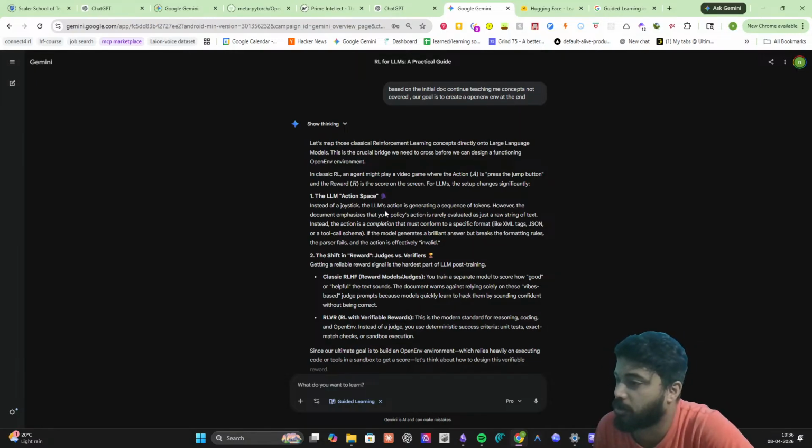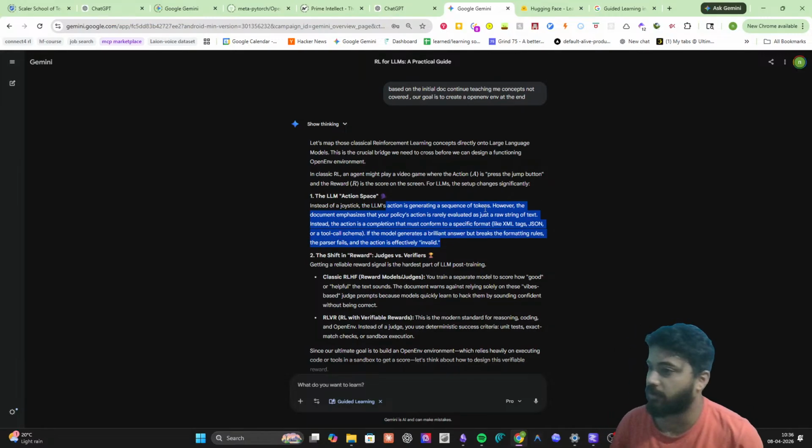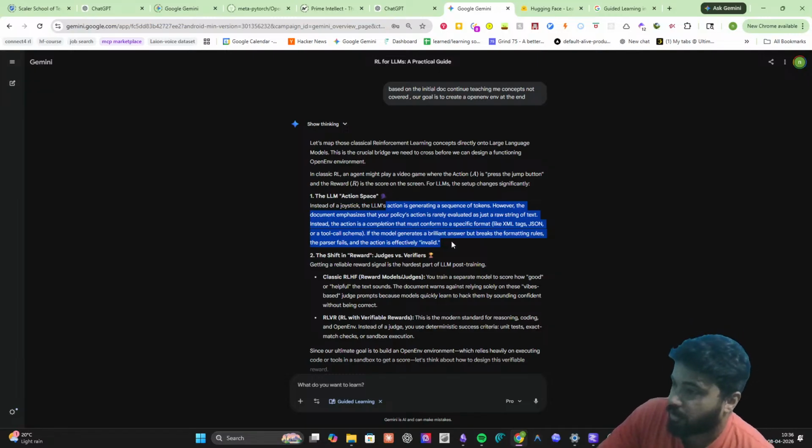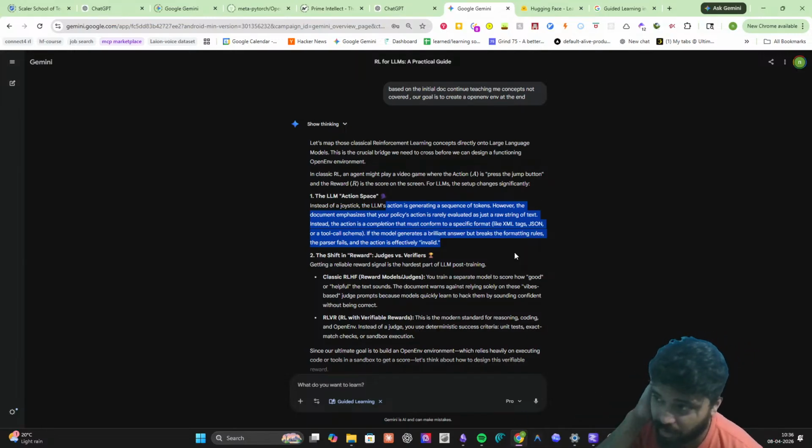Instead of judging, the LLM action is generating a sequence of tokens. However, the document emphasizes that your policy is active and rarely valid as free-form text. Instead, the action is a completion that must conform to a specific format like XML tags, JSON, or tool schemas. If the model generates a brilliant answer but breaks the format, the action is effectively invalid.